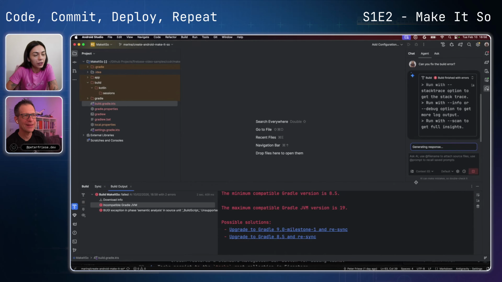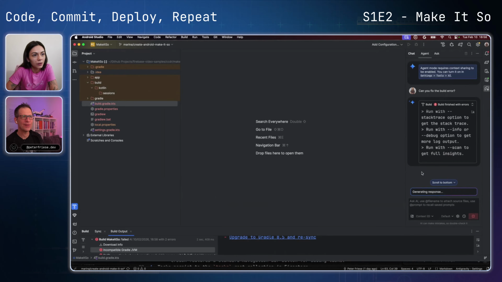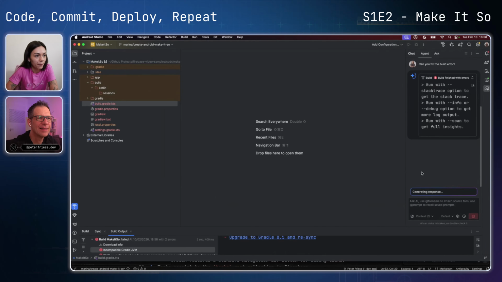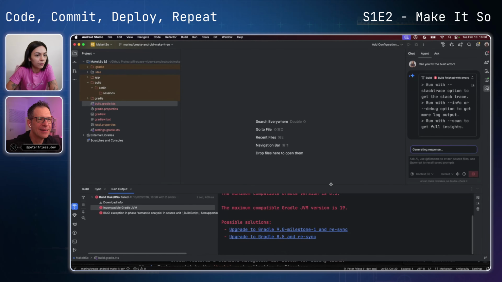Okay, so working on it. All right, so it's got the same error apparently. Yeah, and it's generating a response.